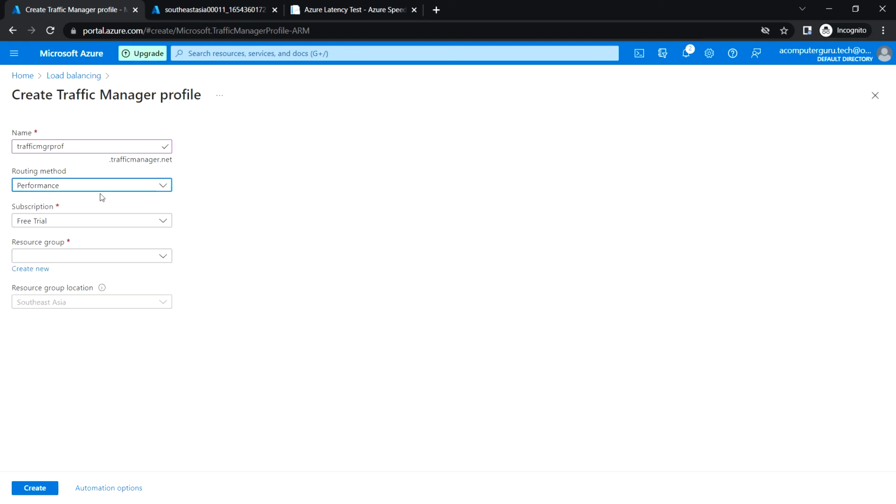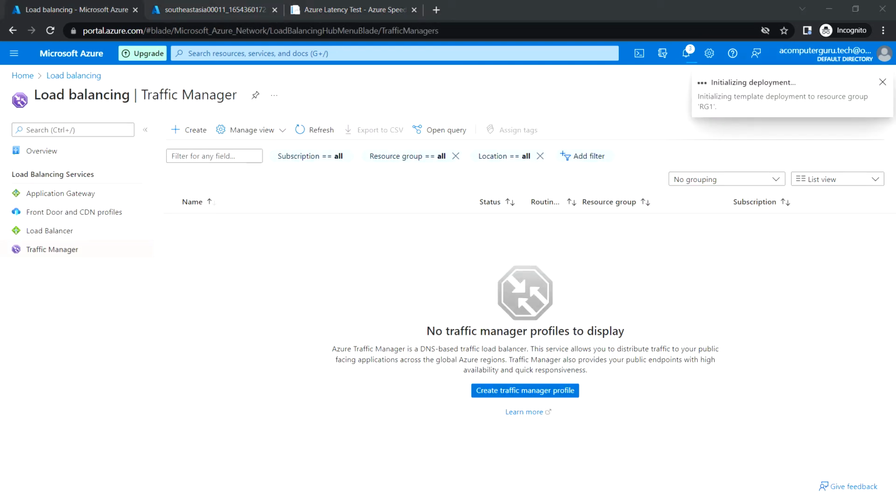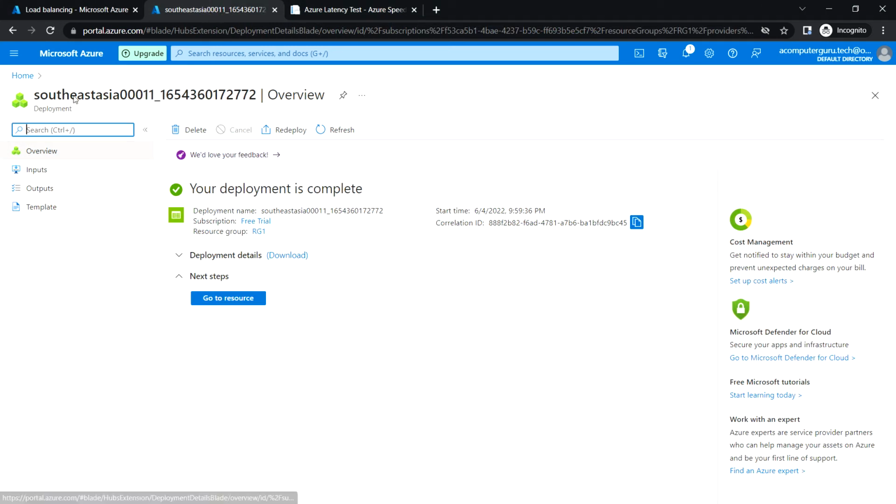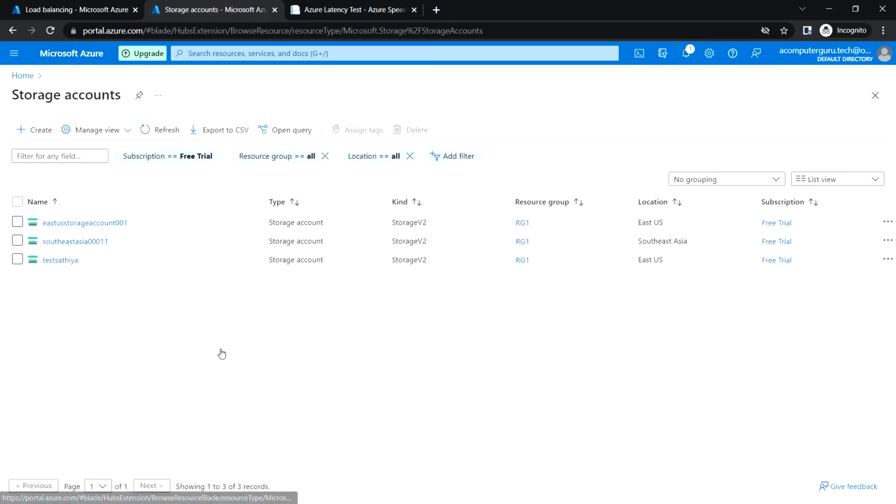So let's choose the first one and choose the subscription and choose the resource group. And here there is no option to select the location because it is a global resource, and click on create. Okay, so let's wait for the deployment to be completed. Okay, so the traffic manager profile has been created. So next, let's go to the storage account.